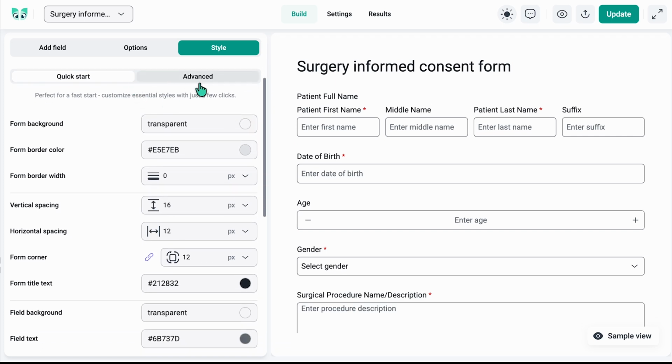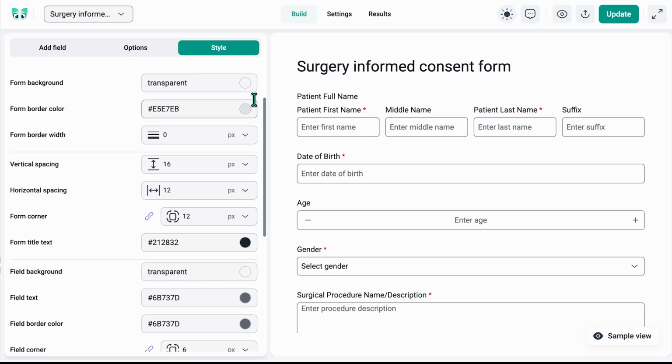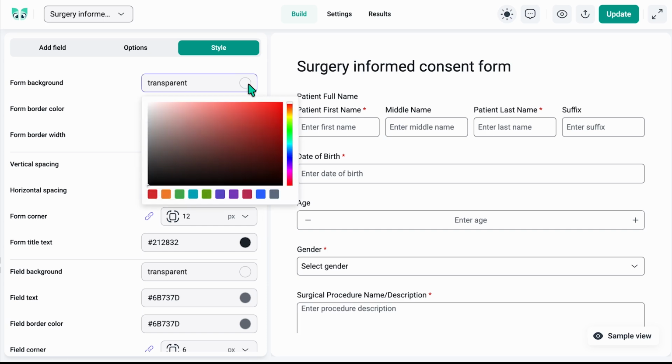The style editor opens with two modes at the top, Quick Start and Advanced. Quick Start is selected by default. Let's start there. Quick Start is exactly what it sounds like, a focused set of controls for the decisions that have the biggest visual impact. No noise, just the things that matter most.